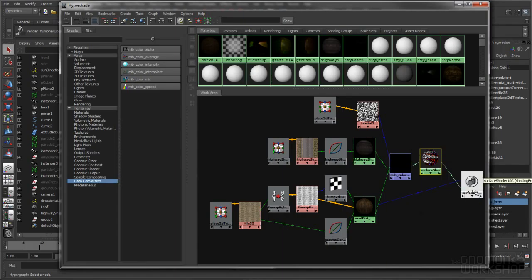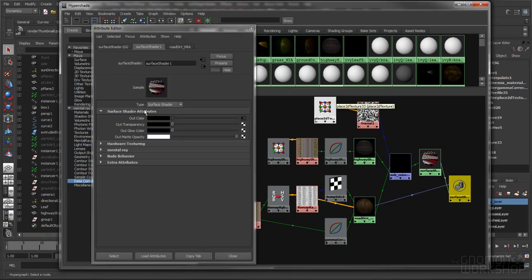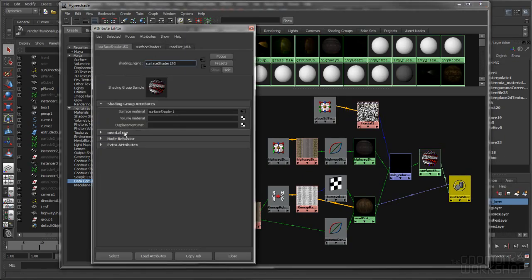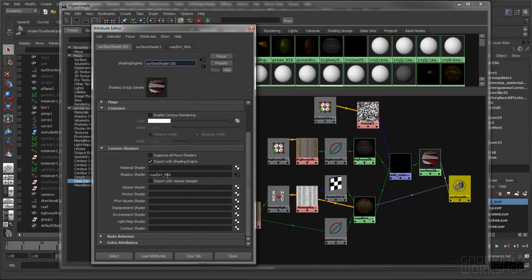The only other thing that I also do in here is on the shading group for the surface shader, I connect the message from one of my MIA materials to the shadow shader slot. So if I go in here and go to the shading group and go to Mental Ray, you need to have a shadow shader connected. And so I just have one of the materials, doesn't matter which one, connected to the shadow shader. And that's much more important when you have cutout opacity. But either way, that's what's going on.